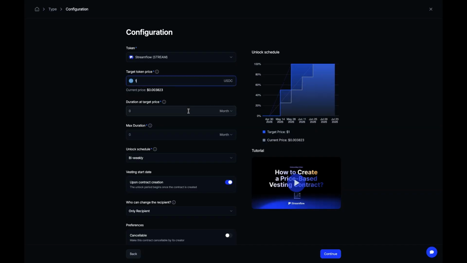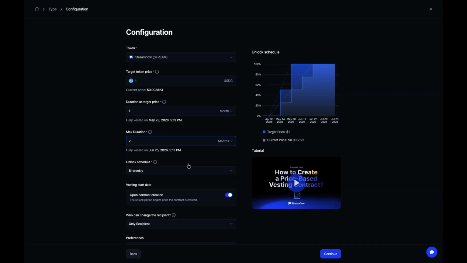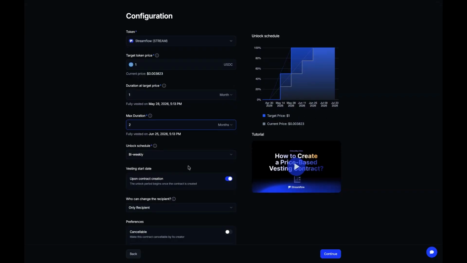Duration at target price defines the desired vesting duration if the token's price is equal to or above the target price we have previously specified. Max duration represents the vesting duration after which all of the tokens are unlocked, no matter the price. Unlock schedule determines how often our tokens are going to be released during the vesting period.